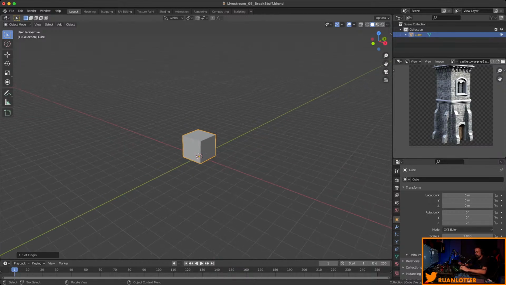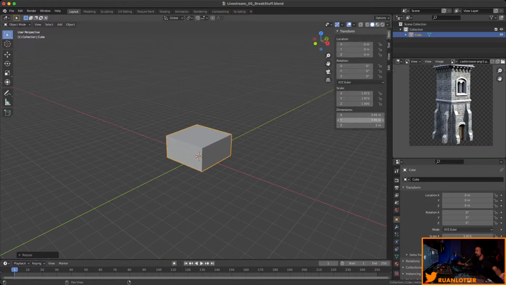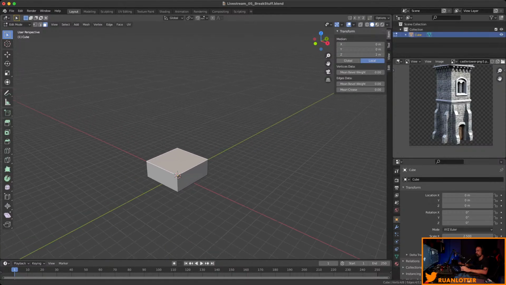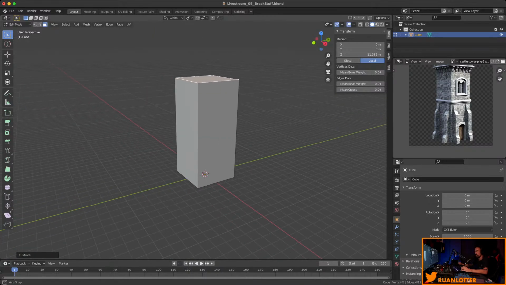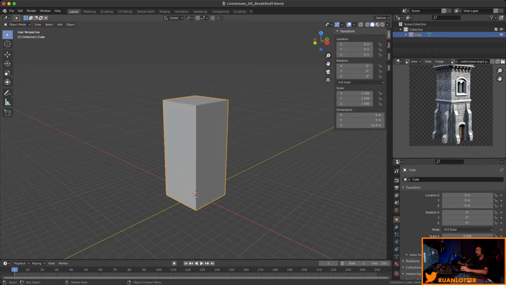First of all, I'm just going to scale it up, make it a little bigger. Let's see, maybe 5 meters by 5 meters. And then how tall are we going to make this? If I just G Z that, currently it's 11.4. So maybe let's round it off to 12 meters. 12 meters tall.